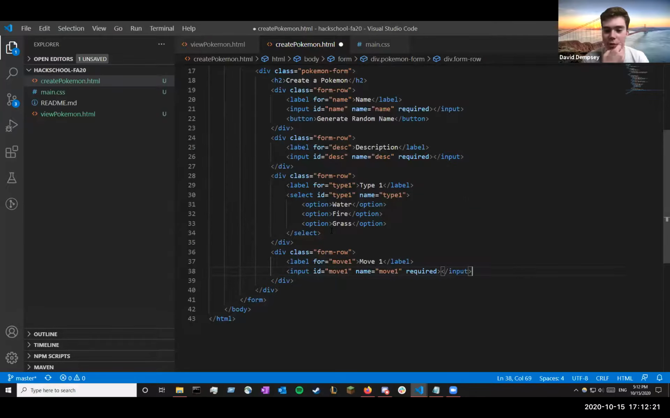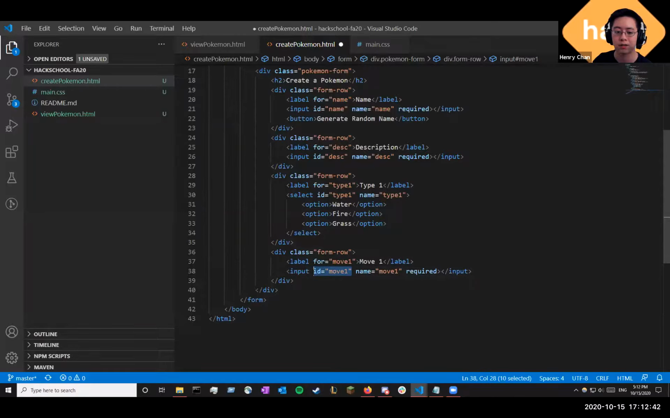Henry, someone has a question. What is the difference between ID and name? Yeah, so name is basically a reference for when you actually grab data from the form later on using things like JavaScript or React, which we'll be learning later on. And then ID is just a way to actually access the element itself, in terms of something like the label. So this for attribute actually references the ID of the input. And also ID can be used for CSS, which we'll be doing later on during the session. I hope that answered your question, but if not, just let me know.